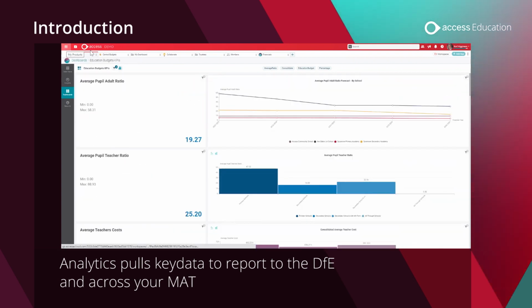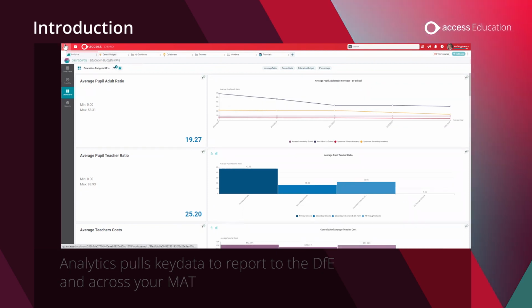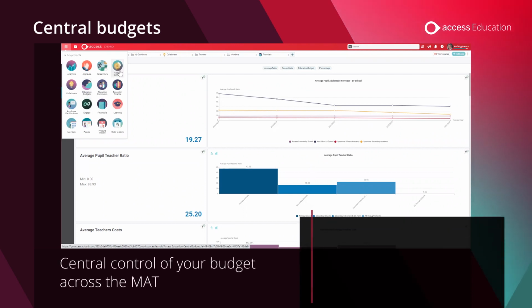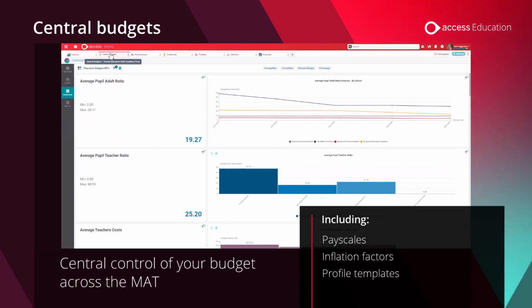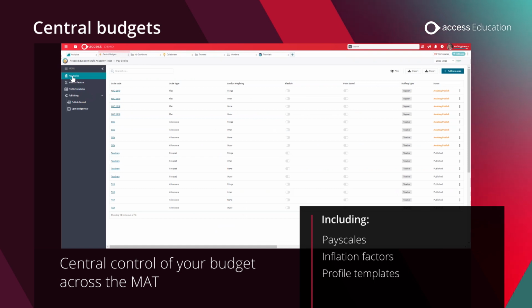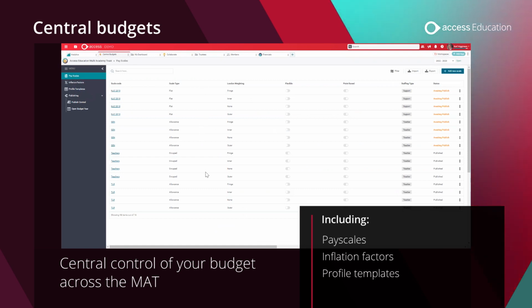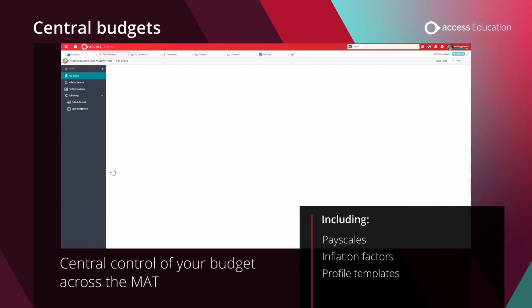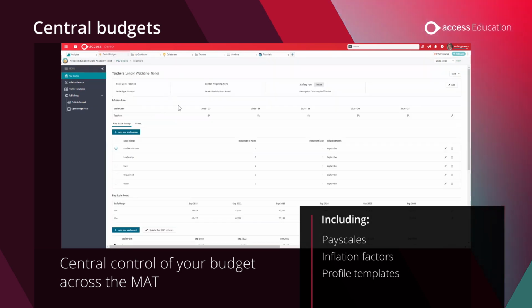Here, we will look specifically at central budgets from the 9-dot menu. Within central budgets, I'm able to control my pay scales, my inflation factors, and my profile templates across the Multi-Academy Trust. In this example, I'm going to make a change to a pay scale. I've got a whole host of examples here, including my teachers, our special educational needs staff, and our TLRs. And I'm going to have a look at our teacher pay scale.